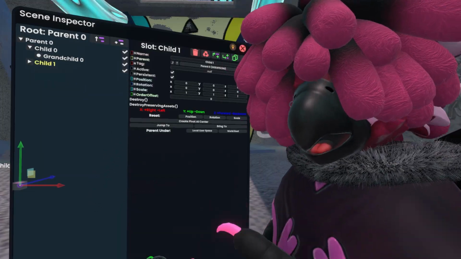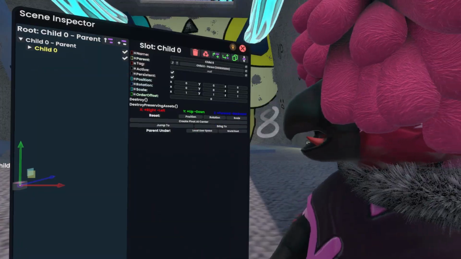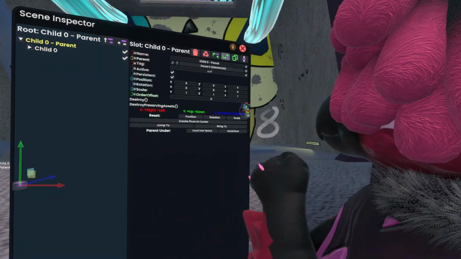You can give a slot a parent slot by double clicking to select it and then pressing this button right here. You can also double click a slot and press this button to give it a child.